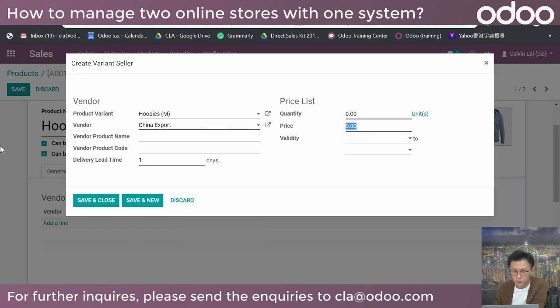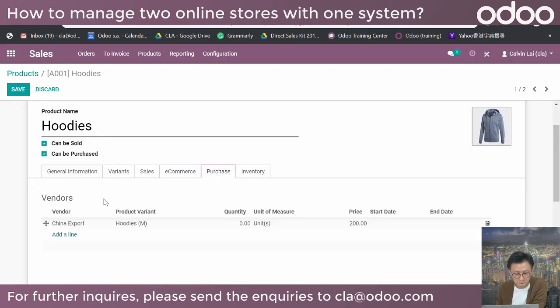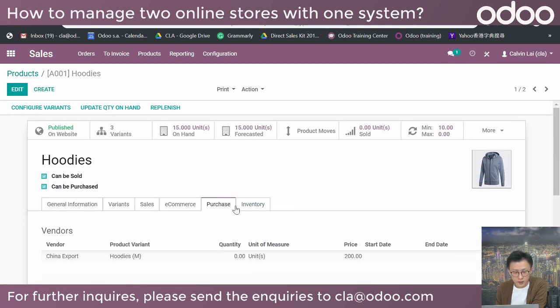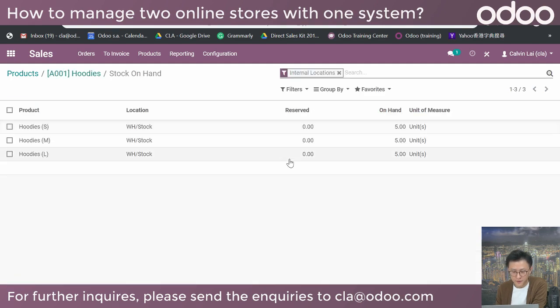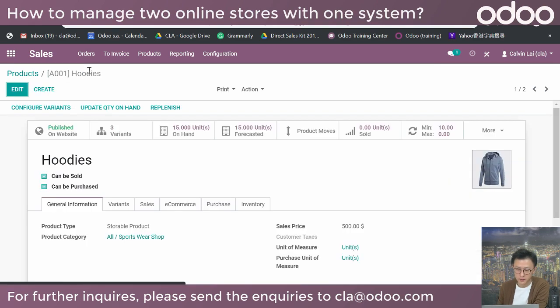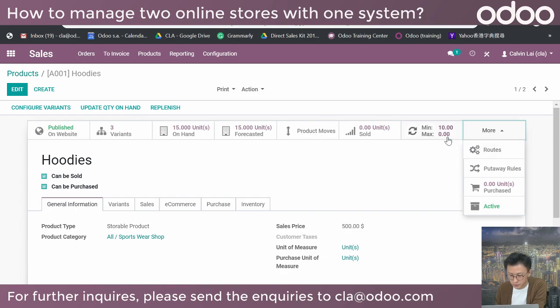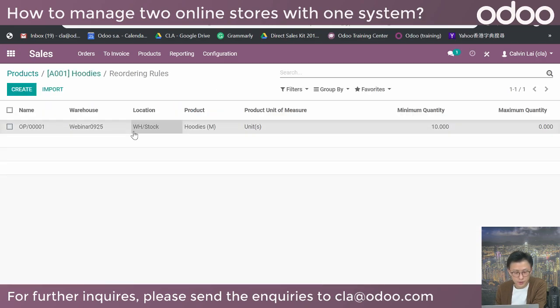Okay, and also the pricing. If you have a standard pricing for this product, you can input it in here. And now save it. So since for these hoodies we just have 5 on hand, but our minimum standard is 10, now let's run the reordering rule to see how it goes.